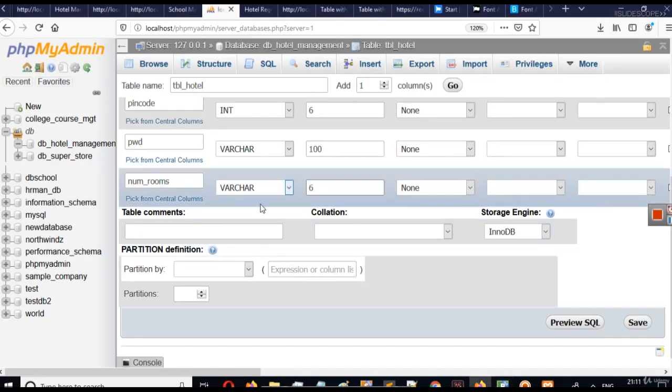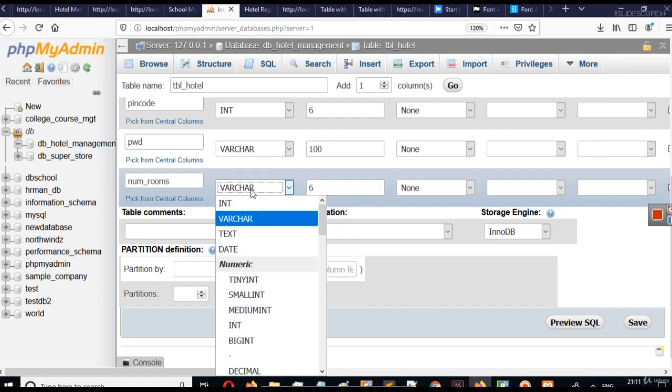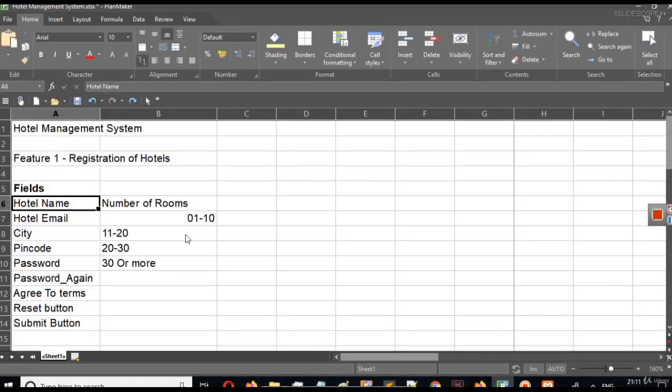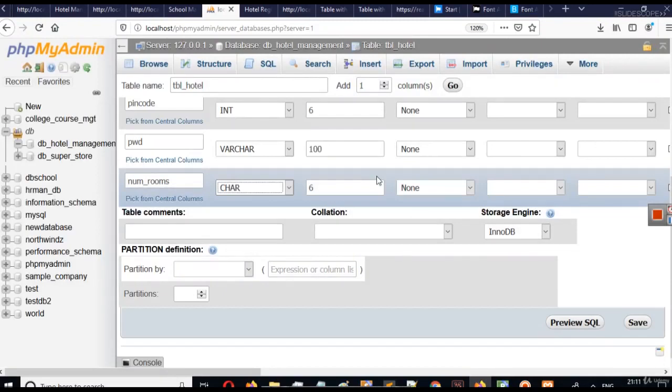6 characters. So it's a varchar of 6, and we can actually set char here because in this case we have fixed numbers. So 01 hyphen 10, and for 30 or more I will simply use 30 plus. So we'll have a fixed 6 characters. I will make it in such a way that it will have a fixed 6 characters. So we can use char here.